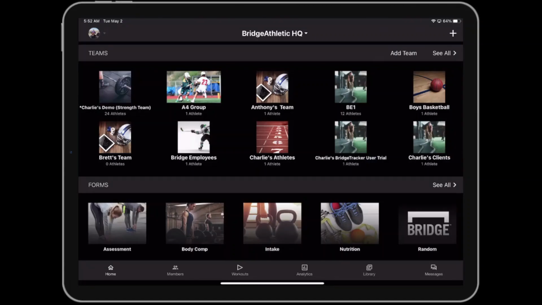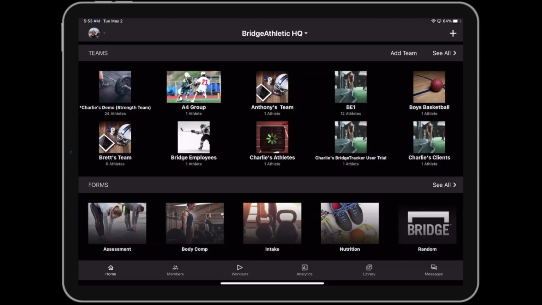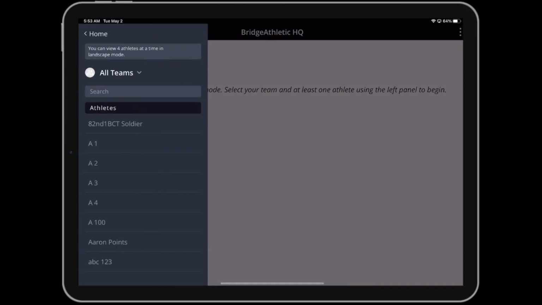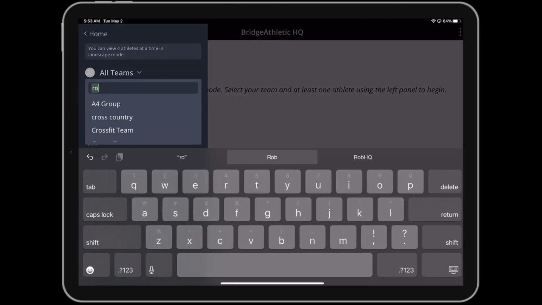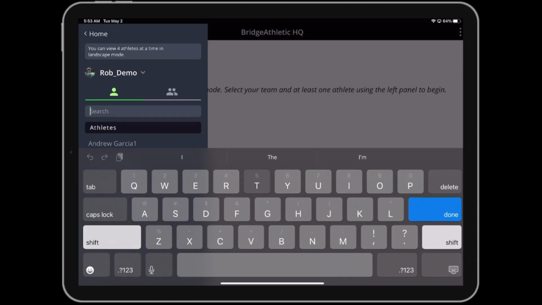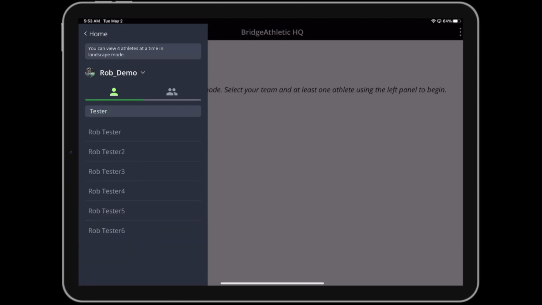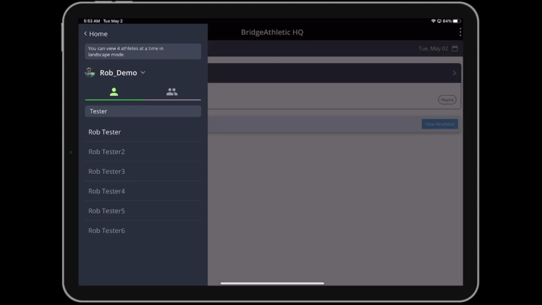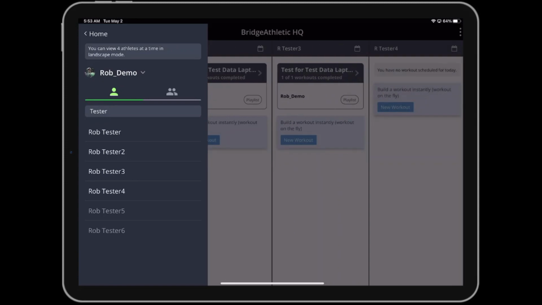Now, to show you in the tablet view, we'll go into weight room mode and add a few sample athletes to this. First, I'll select the specific team, so my demo team. Then I'll go and filter in some athletes. I strategically named them all with the same last name so it's easy to filter. I'll add tester, tester 2, tester 3, and tester 4.